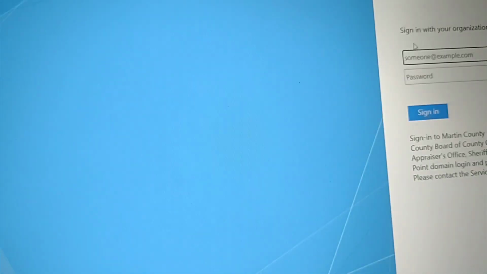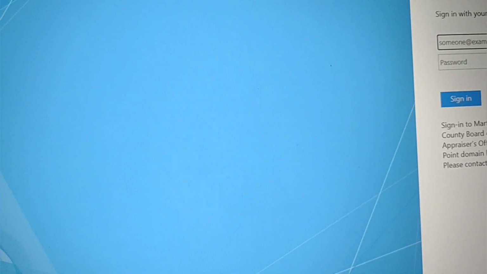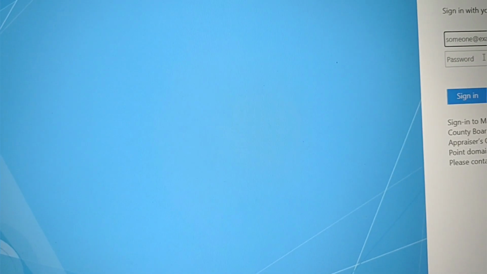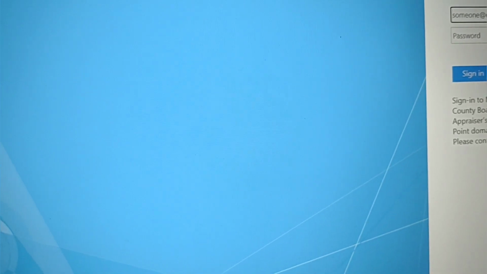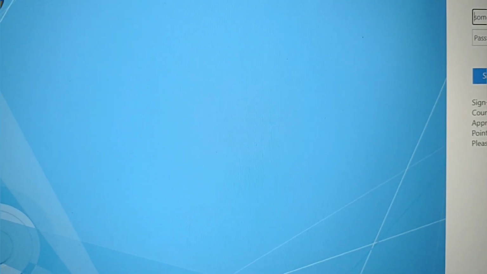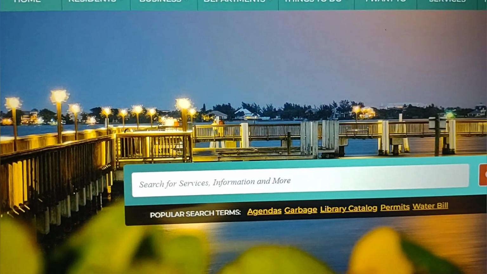So if you sign in with your organization account, I think it's for employees to get information or updates and something like that. Okay, so here's our main page. Let me already say a few words about this.